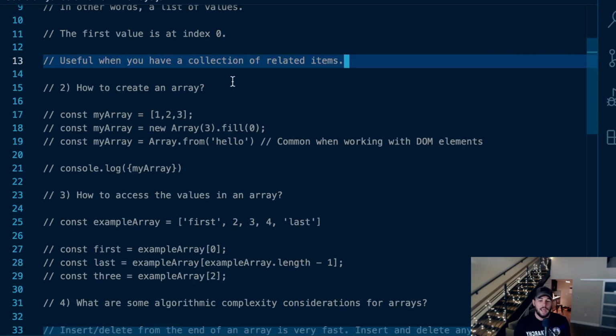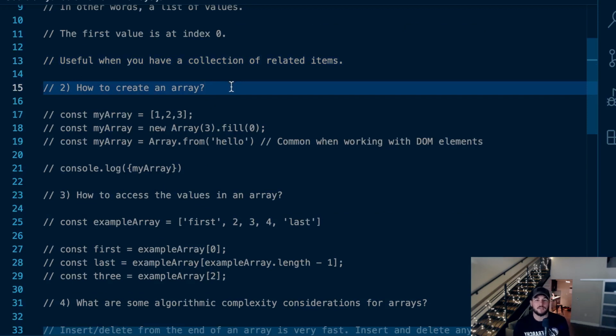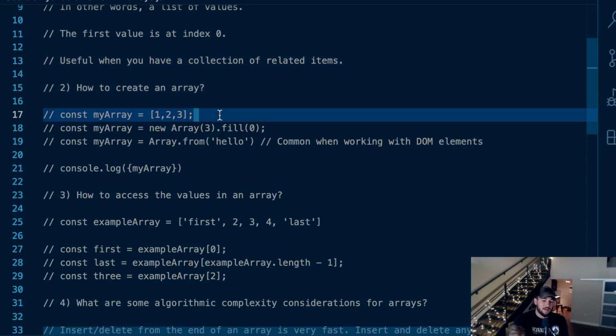So how do we actually create an array within JavaScript? Well, there's a few different ways that you can do it. The most common here is on line 17. It's creating an array by using square brackets. All right. So what we do here is we have a left square bracket and then a right square bracket. And then between those brackets, that's where we put our values within our array separated by commas.